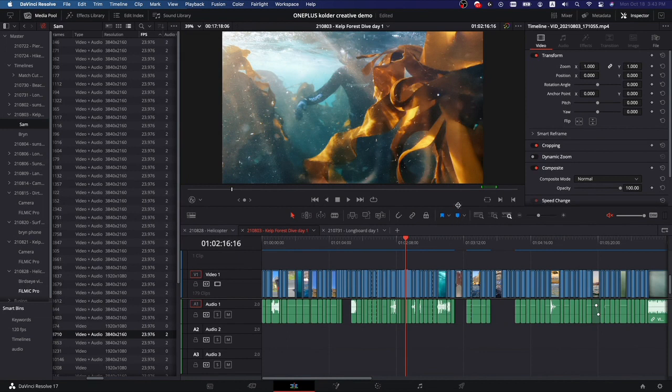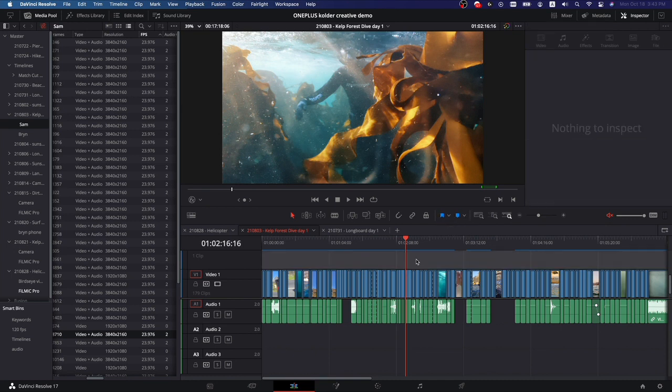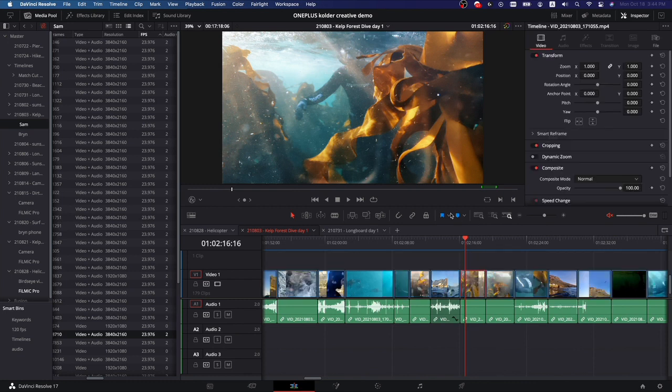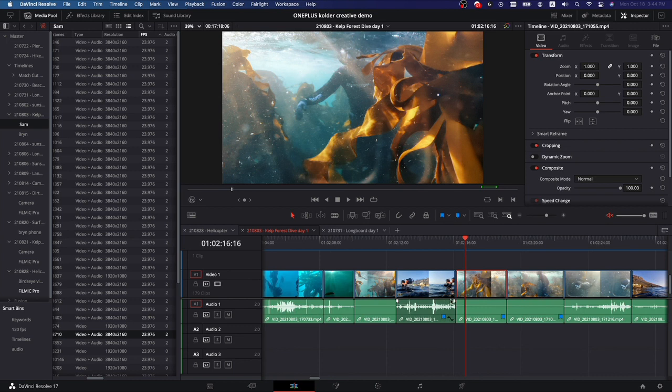And next to that, we have two other options here. We have flags and we have markers. Now, both of these are kind of similar, but at the same time, they are different. Let's start off with flags. So if I have a clip selected in my timeline and I hit the flag button, we can see that it's added this little flag here. Now we can see that it's also added a flag to the clips next to it as well.